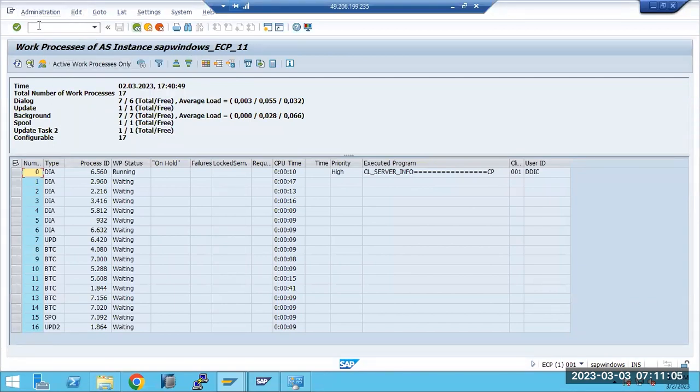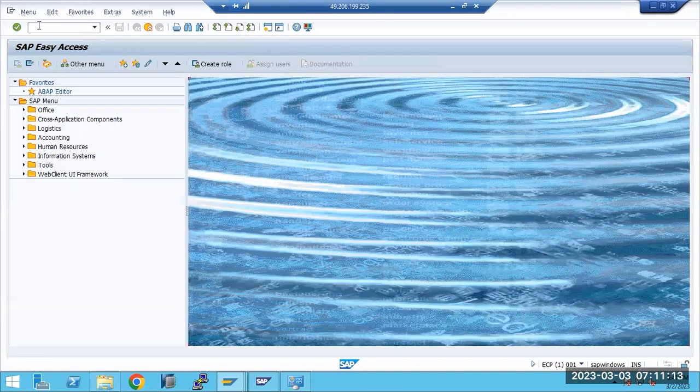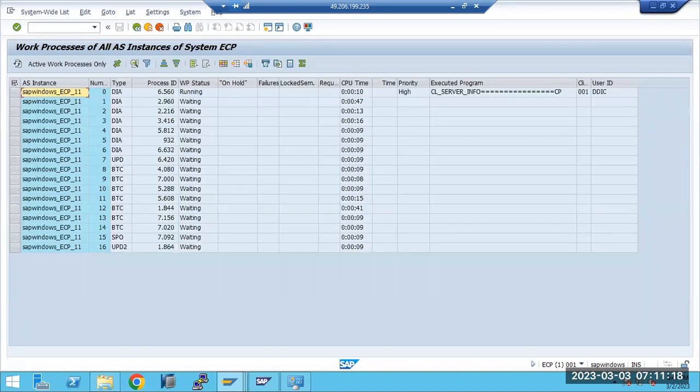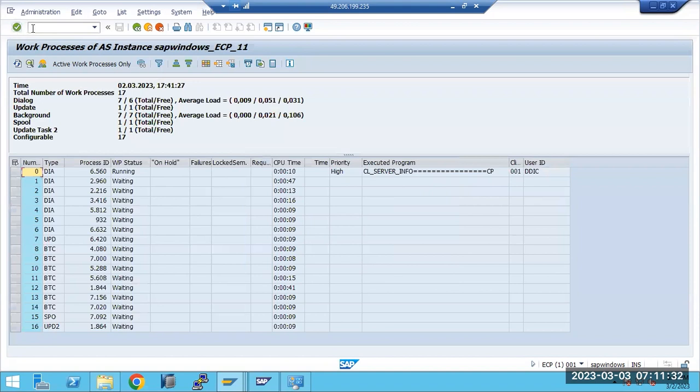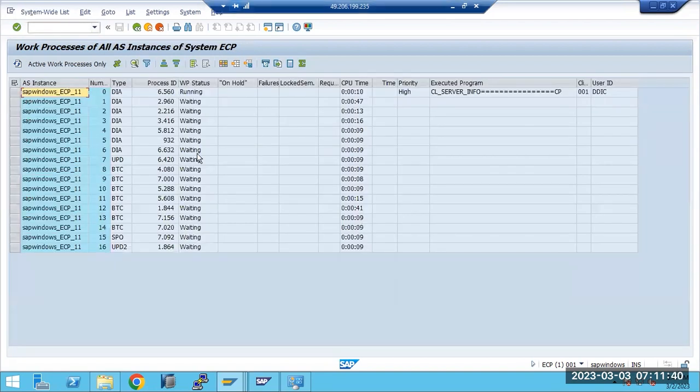If you want to go back, just click on the back button. This is the back button, this is the exit button, and this is the cancel button. Cancel means you will get to the home page. Now you can go to SM66. Instead of going back and forth and entering the transaction code, just type /n SM50. In the same screen, you will directly go to the SM50 transaction code output. Slash n means new, so /n SM66, then you will directly go to the output of the next transaction code.